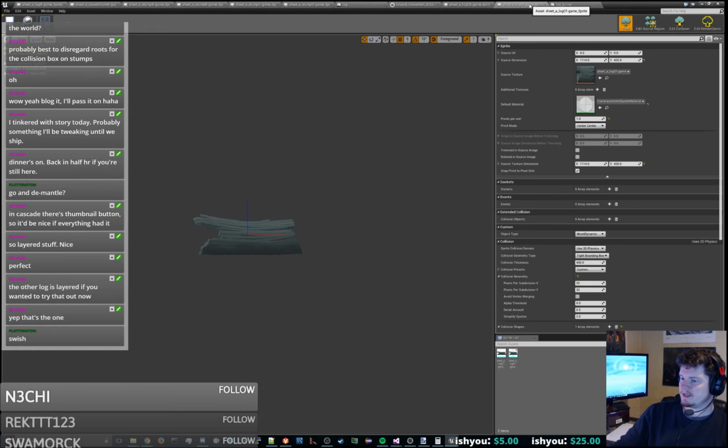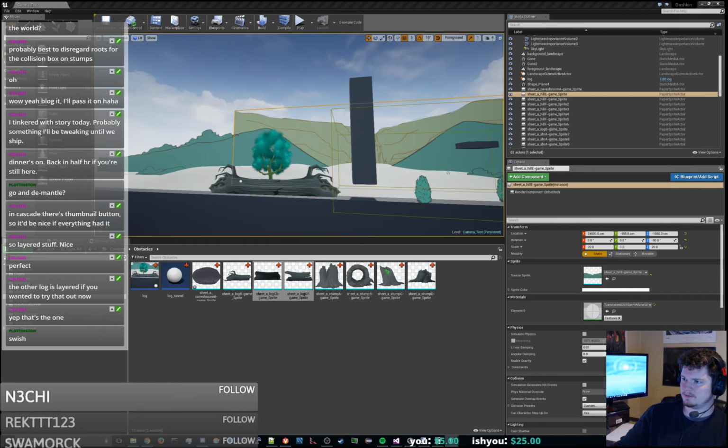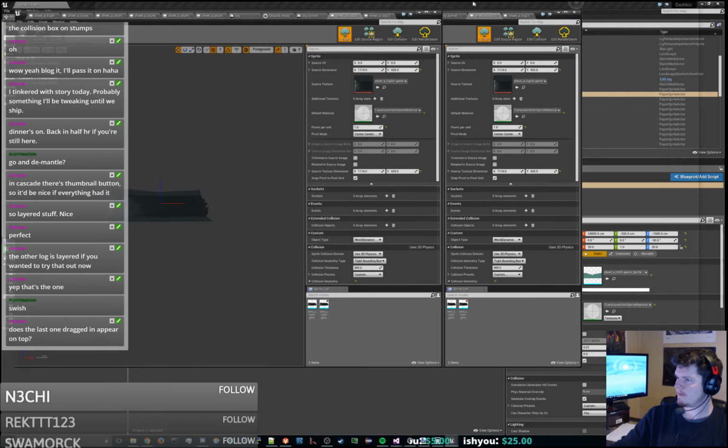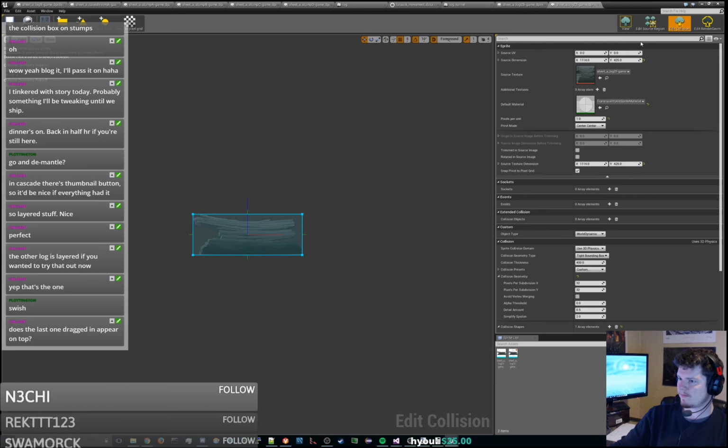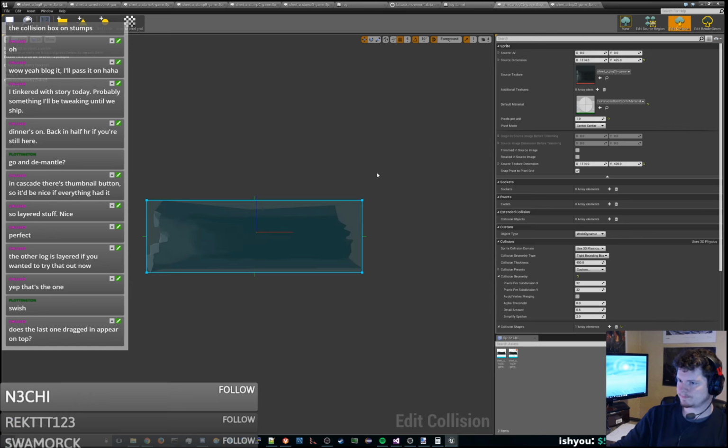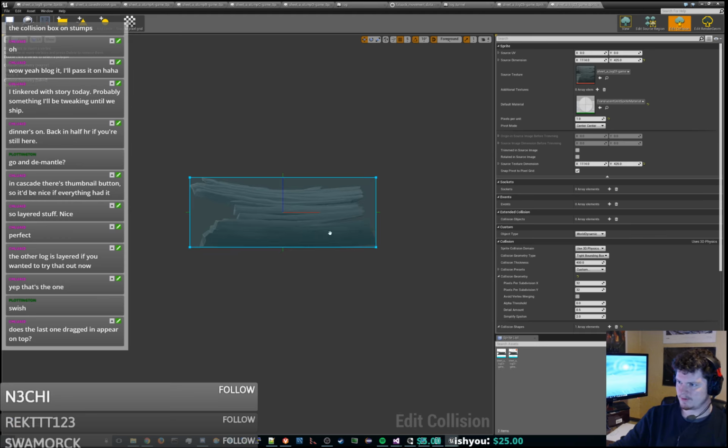So we'll save those guys, and then we do the actual collision data inside of the sprites themselves. So this guy is going to have no collision data. And this guy is going to have collision data like so.